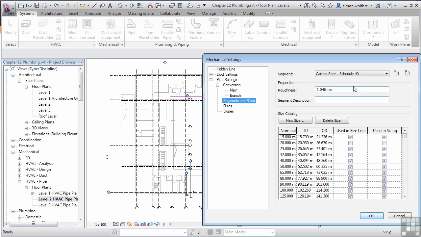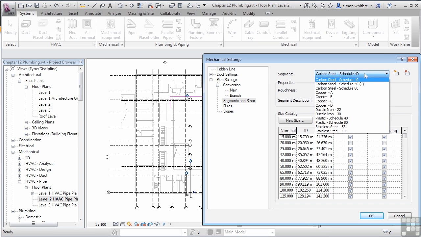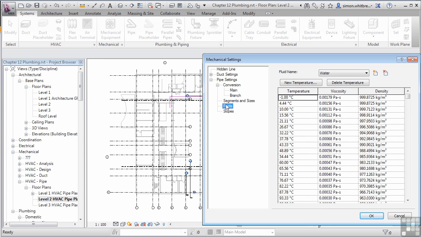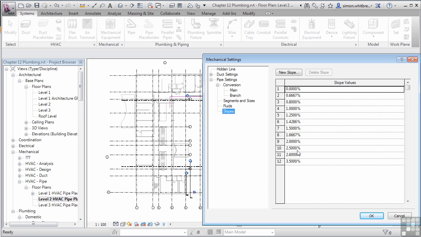Segments and sizes. Well, this defines the actual material for the pipes. So we've got plastic, ductile iron, stainless steel, and all their relevant sizes. Fluids that have been defined in this project. We currently have water. If we want to, we can add to this list and add things like medical gases. And finally, slopes. Here we can define the default slopes that we use in our projects.